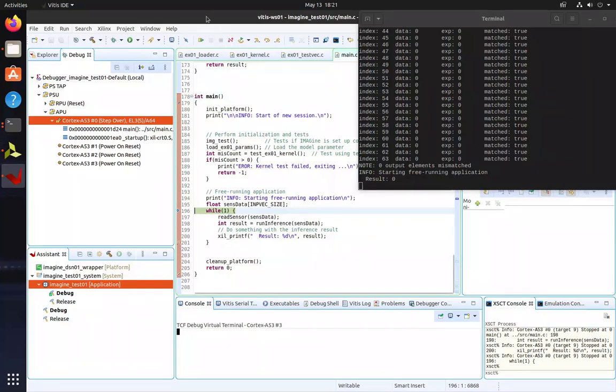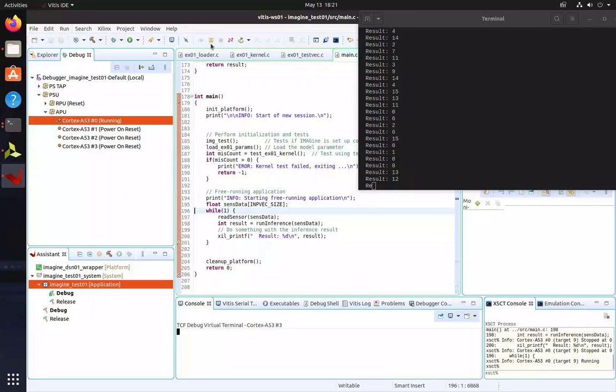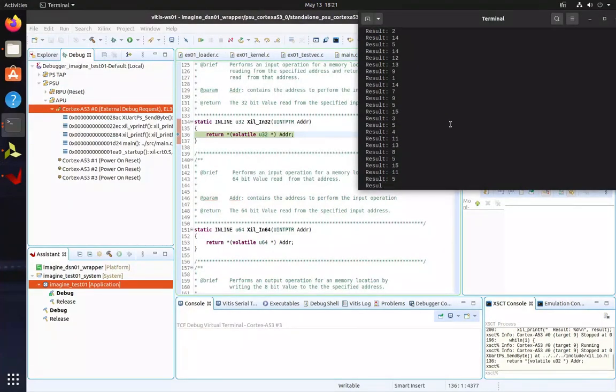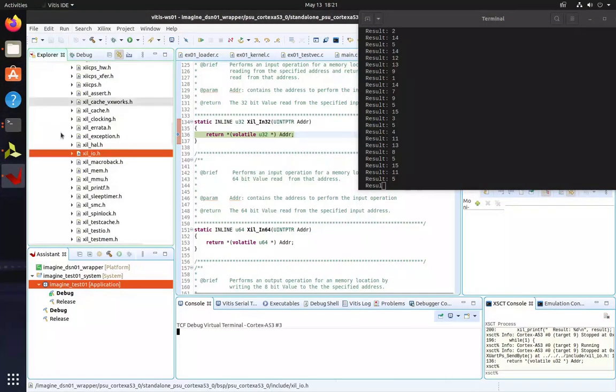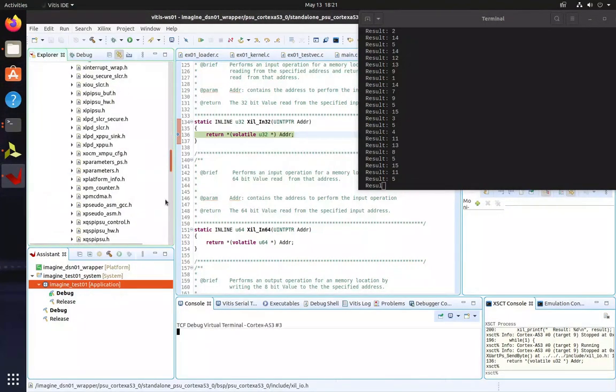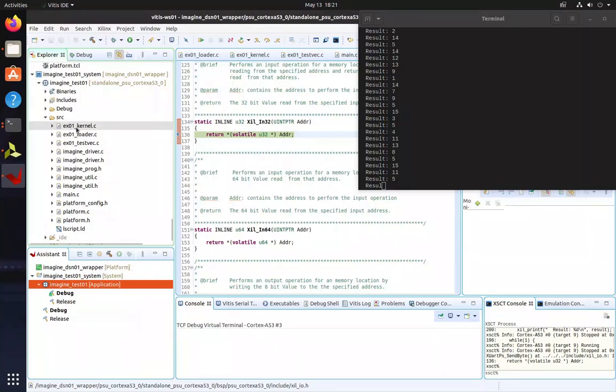The main program keeps doing the same thing again and again. So basically it reads the sensor, runs inference, and uses the inference result to do something useful. In another video, I will show how to generate the IMAGine kernels like the one we used in this example program, like the EX01 kernel or the EX01 loader program, using the assembler module packaged in the evaluation zip file.